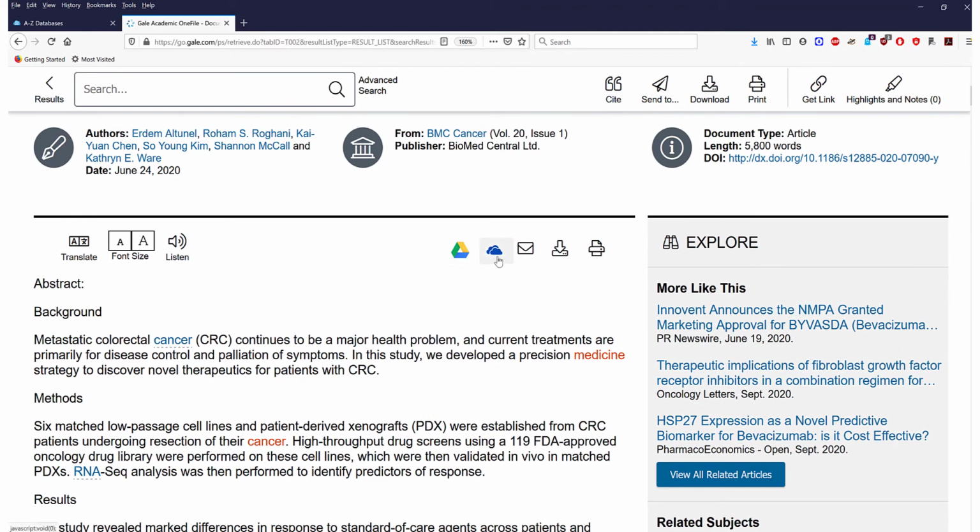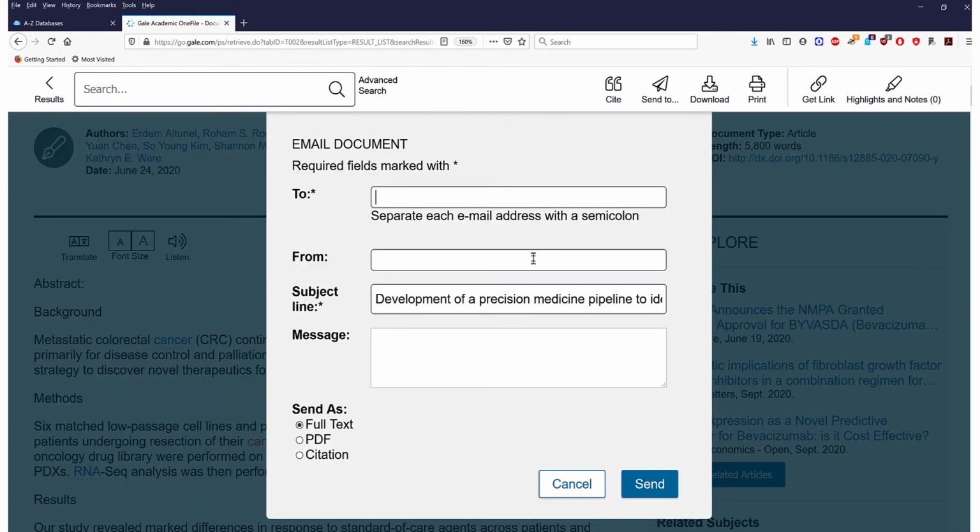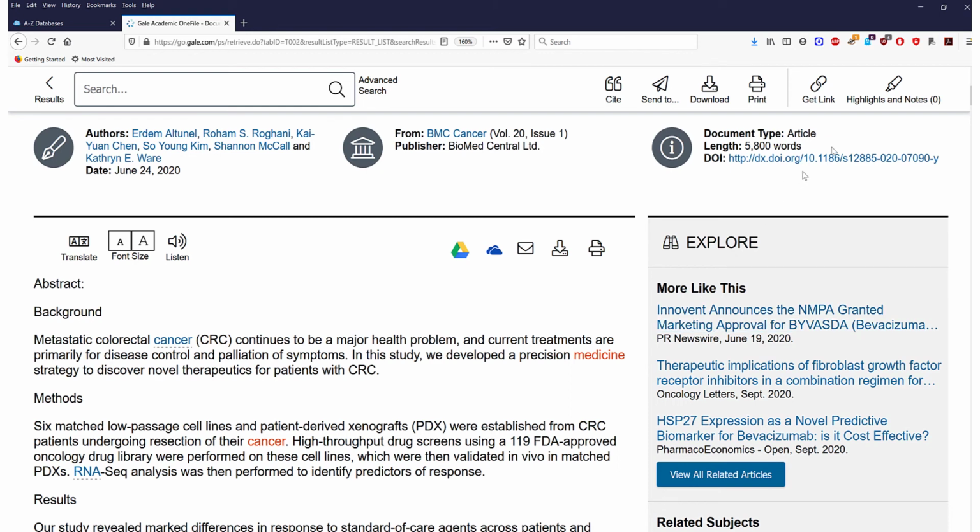There are some saving options here. You can save it to your Google Drive or your Microsoft account. You could also email it to yourself, which a lot of students do and they find very helpful. And you could, again, email the PDF so you get the original look of the article, which is nice.